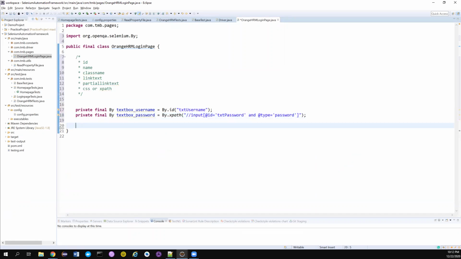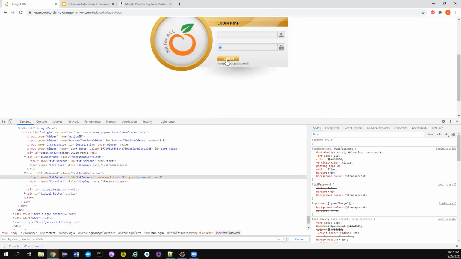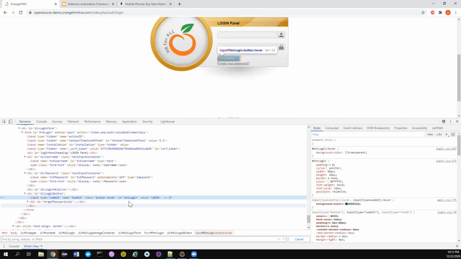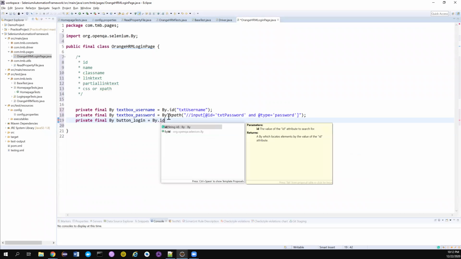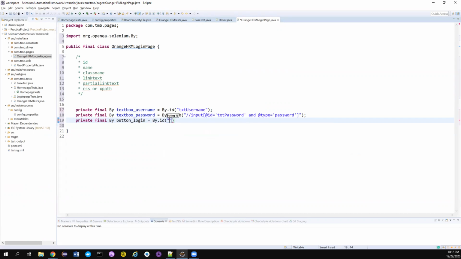Now I have these two things. Again, I can have one more for the login button. Maybe I can name it button underscore login. Again, we go here. You have a value as login, you have a type as submit. You can use any of these. Since there is an ID, you can just use the ID, because that's the order of preference, right? So good. Now I have three different locators.